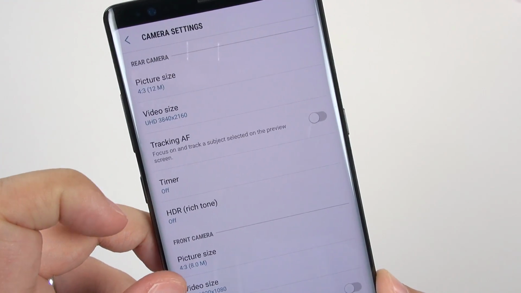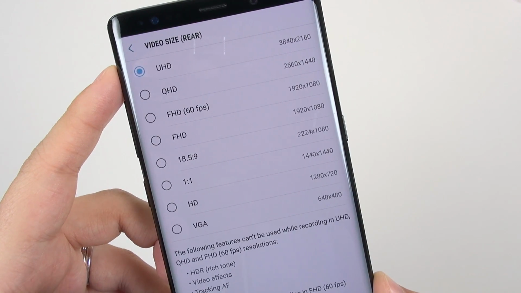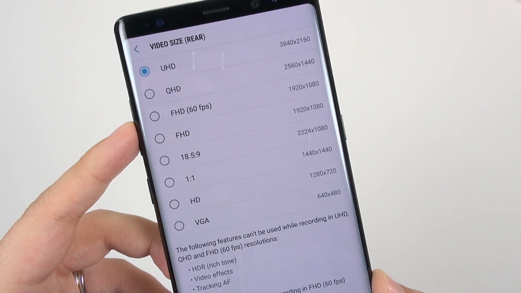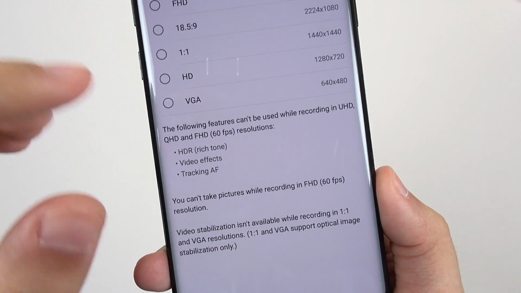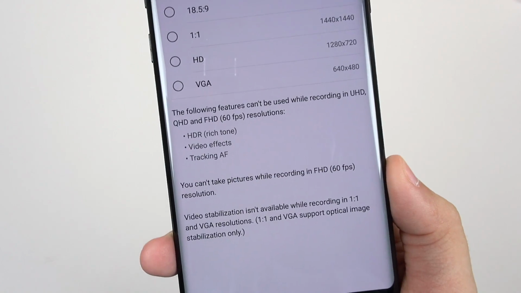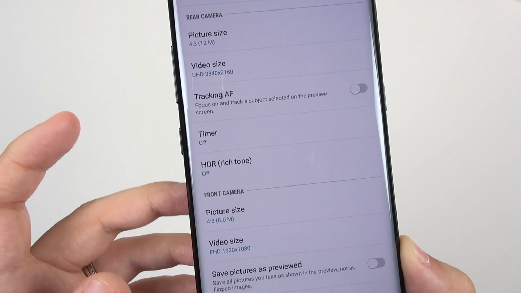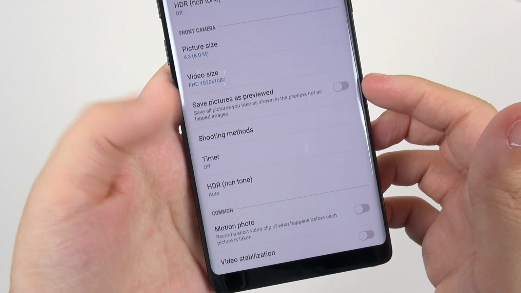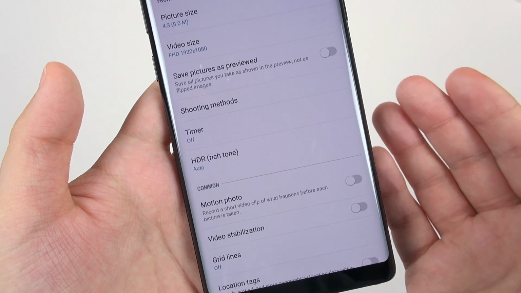Going down the list, you can choose your video size. So you have the option for UHD, which is 4K, Quad HD, Full HD 60 frames per second, and so on and so forth. And it's also useful that they tell you with each of these modes what features don't work. Then moving back out again, we have options for tracking autofocus, HDR like I showed you, then the front-facing camera, and so on and so forth.